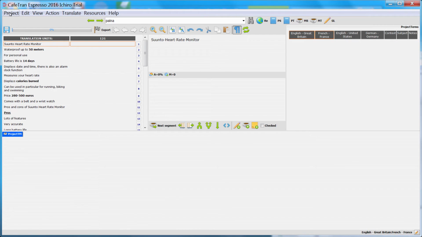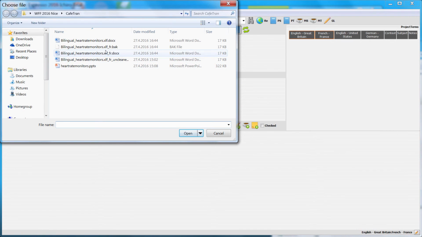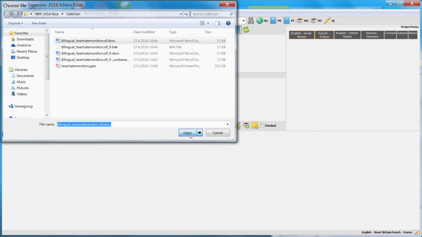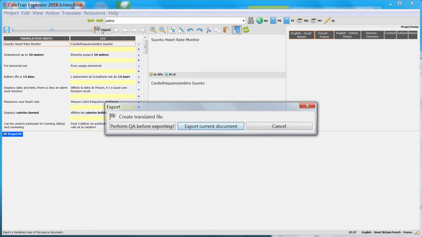In CafeTran, I will select Project, Export, and Import Bilingual Document. I will point to the document that I just created here. I'll open it. And now my translations were inserted in the CafeTran editor. So I can now export this document.